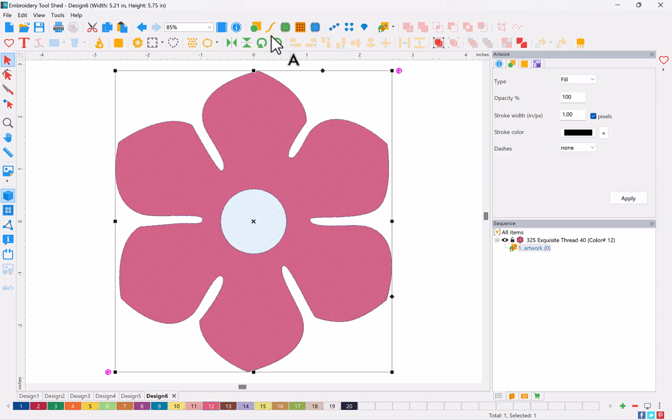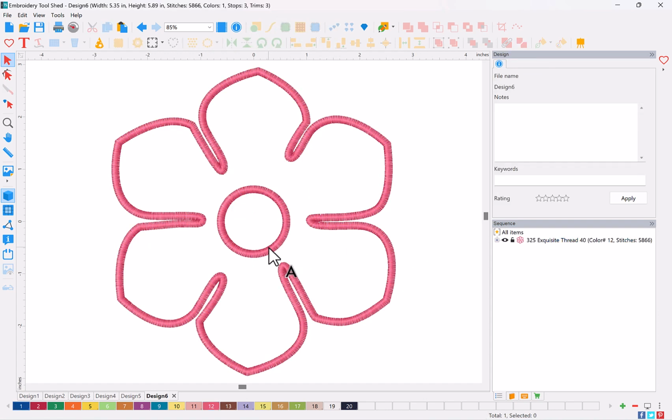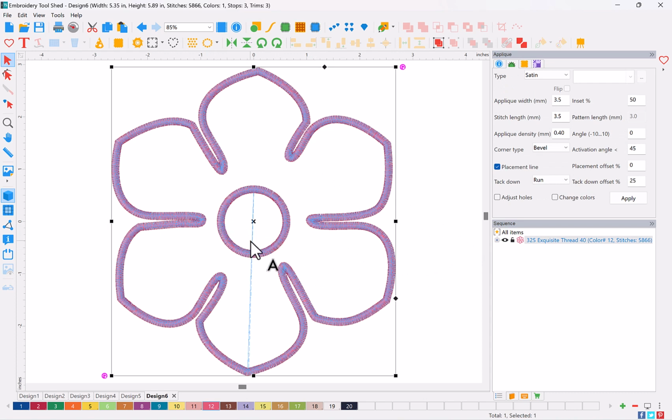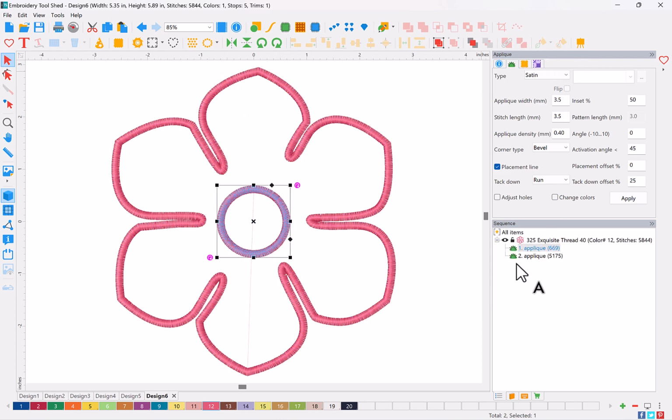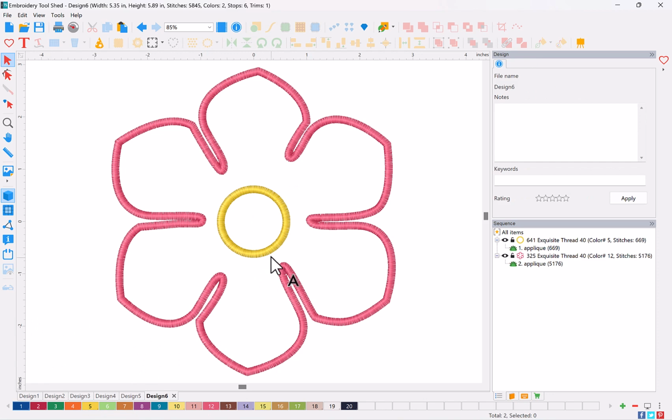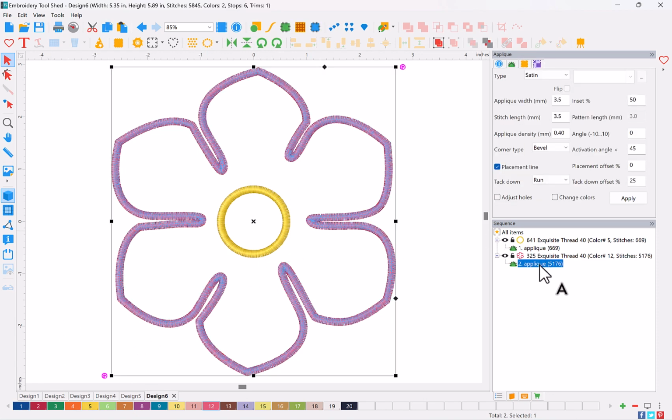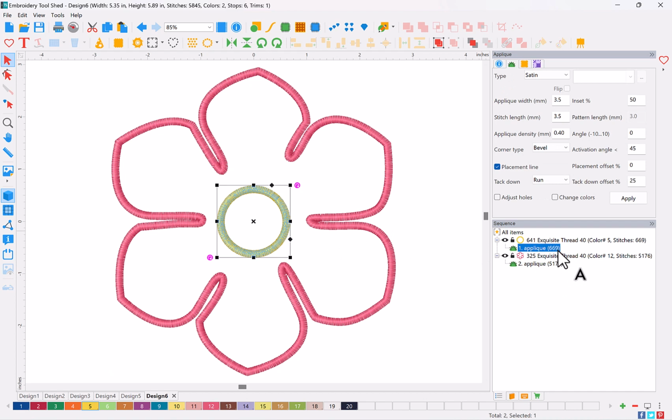So let's do that again. So I'm going to go to applique again. And I want this center part to be a different color than the outside here. So what I can do is click my breakup option. That's going to separate into 2 separate appliques rather than one applique. So now I can select the center, and let's maybe make that yellow. So now I've got 2 separate appliques on the screen, and you can see that it is a 669 for the center there and 5176 for the outer.